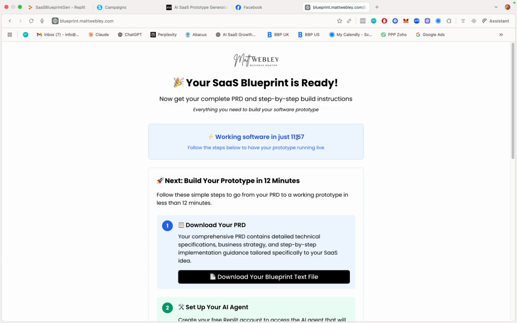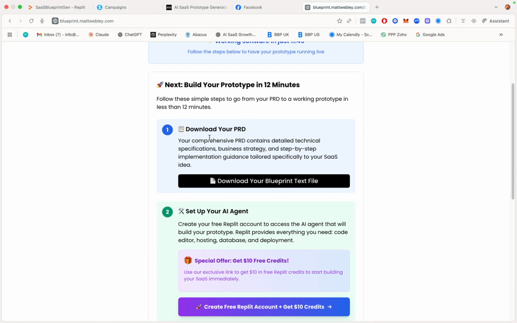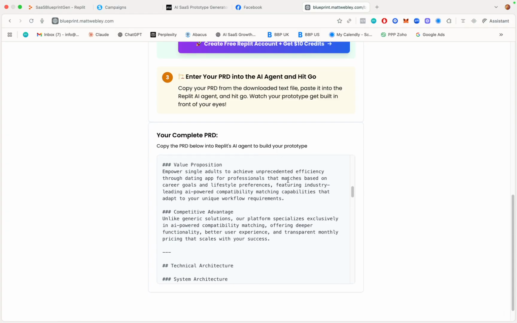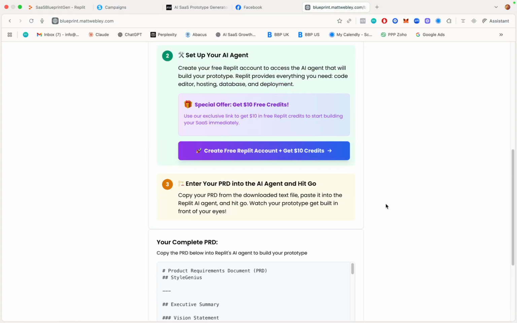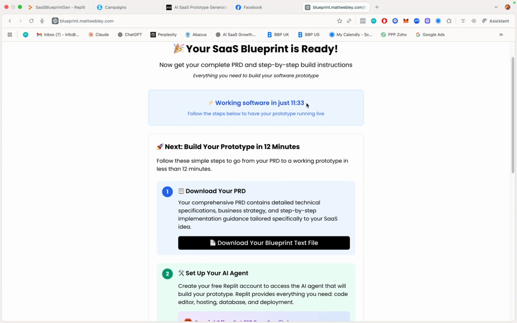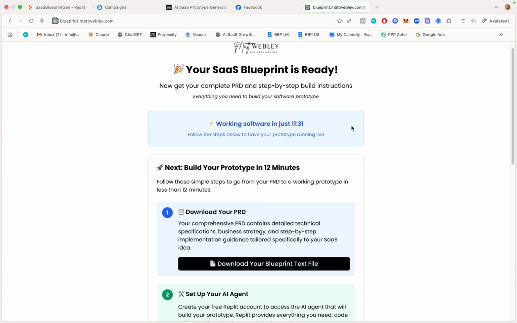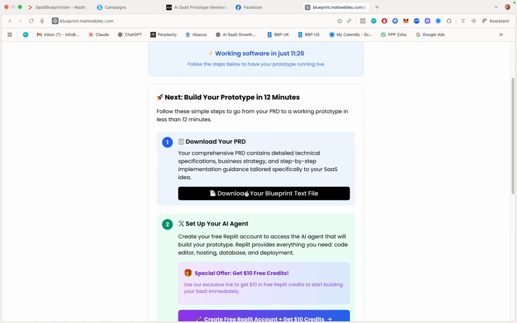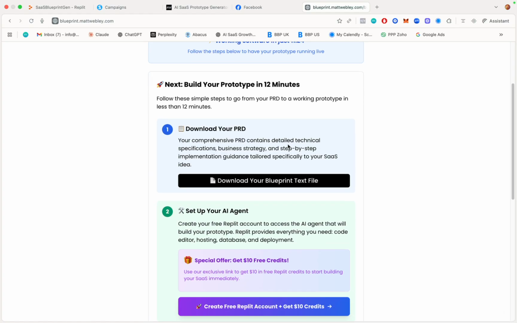So the idea is 12 minutes from now, you can have a working software up and running. What you're going to get here, once you've gone through this process, are these 3 steps you have to go through. This is the PRD, right? This is the file that my tool's just created, and all you do is you follow these 3 steps, and you can have it all done in less than 12 minutes. So you download the PRD. You click this, and it will download that file to your computer.